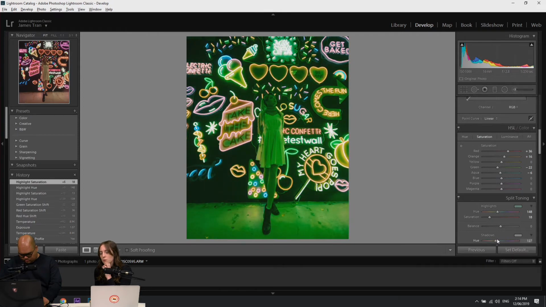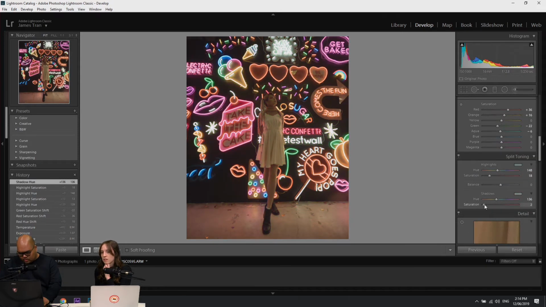So when it says split toning, what does that actually mean? What's it doing there? It's separating the highlights and the shadows, and then what you get to do is add a slight hue to either the highlights or a slight hue to the shadows, and it balances between the two. Right. Yep. The brightest and the darkest.